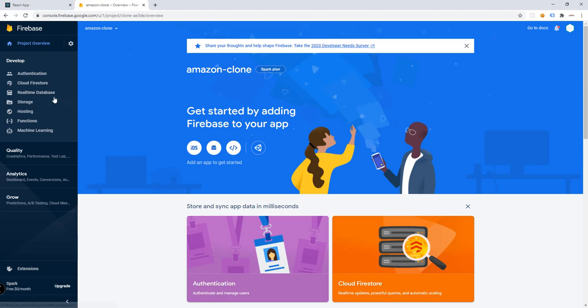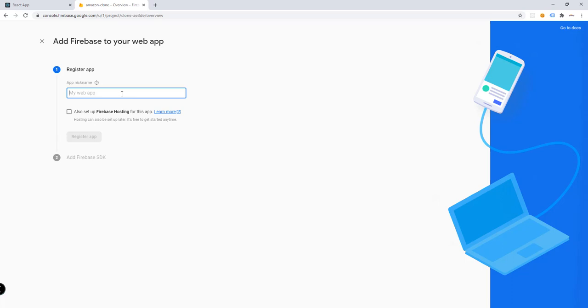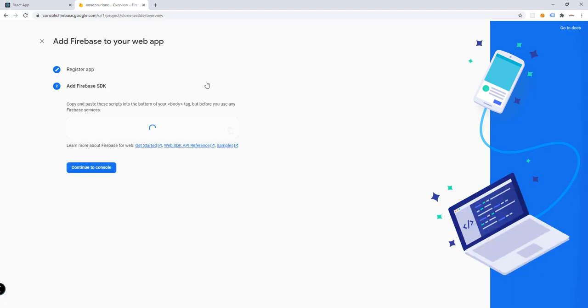Okay, so we have here different features available for us in Firebase. What we could do is click on this icon for adding an app as a web. So we could name our app Amazon clone, but you can use any name that you want. If you want to set up Firebase hosting, you can do that, but for now, let's just uncheck that and then register app. Okay, so we'll just wait for a few seconds.